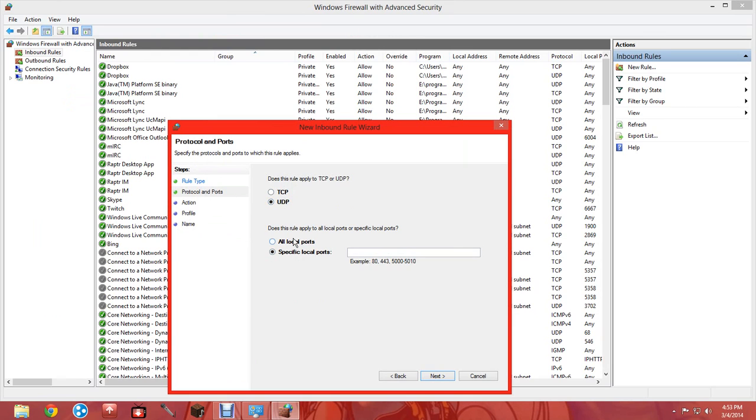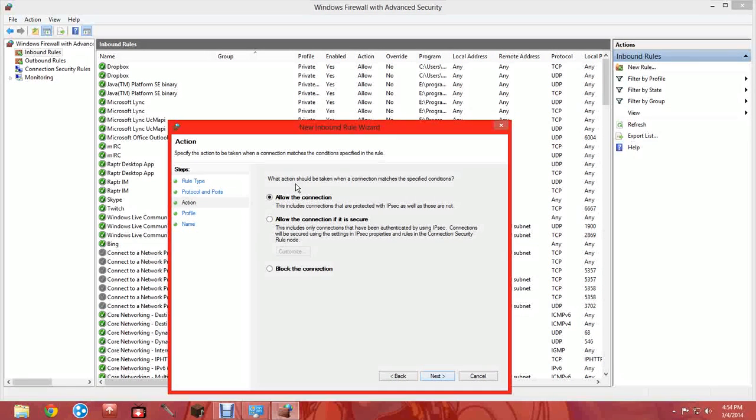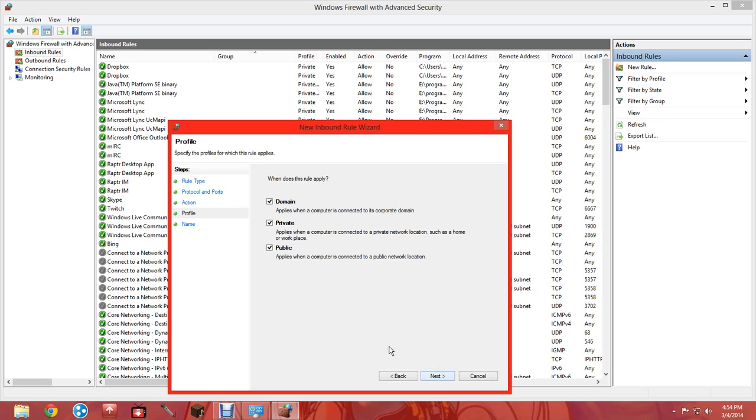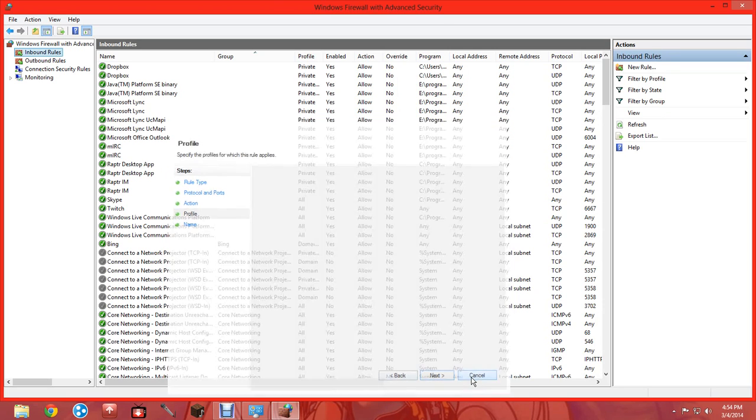Then you want to do specific local ports, not all local ports. If you did all, oh my god, you would be in big trouble because somebody might access your computer, and it's just going to cause chaos. So you want to do something like 234 or whatever port you need to forward. I'm just going to do 234. Next, allow the connection. Then I would choose all.